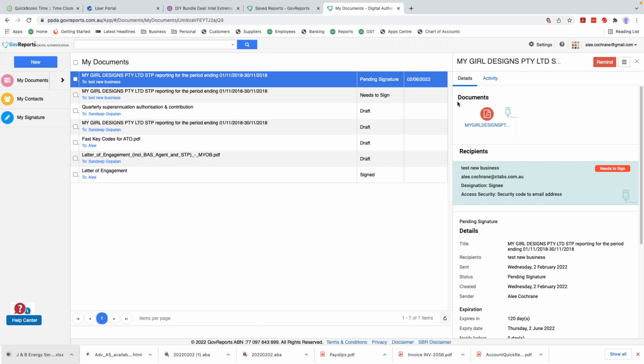While it is pending its signature, I can go through, if I'm not happy, void it or delete it. If I void it, it means that if it's gone off to the client and they attempt to sign it, they won't be able to. Are there any questions on digital signature before I move on?